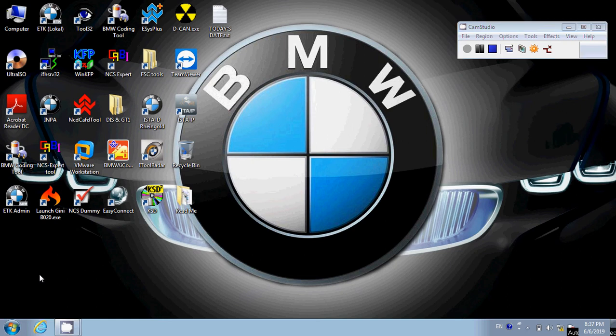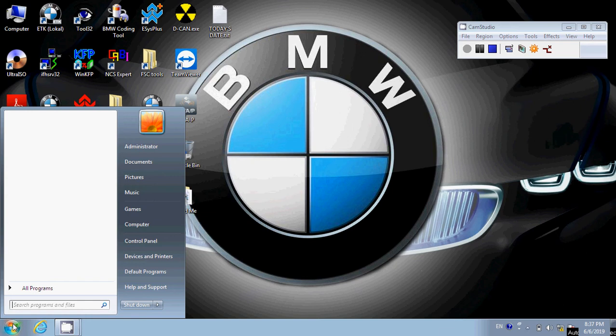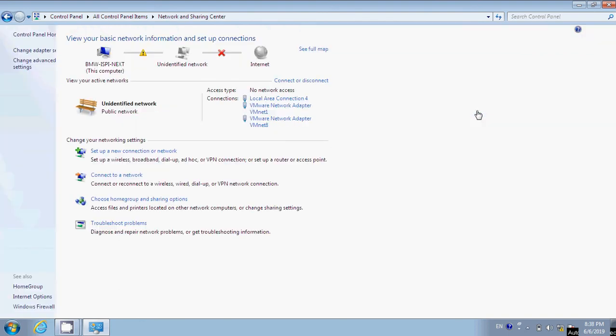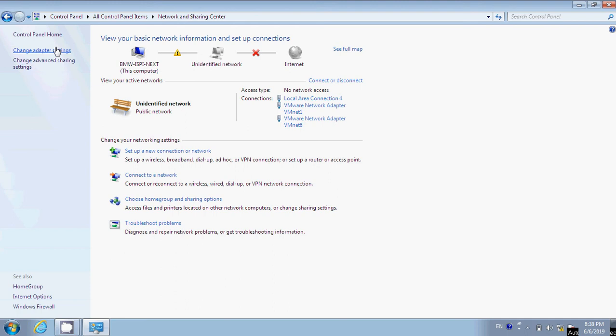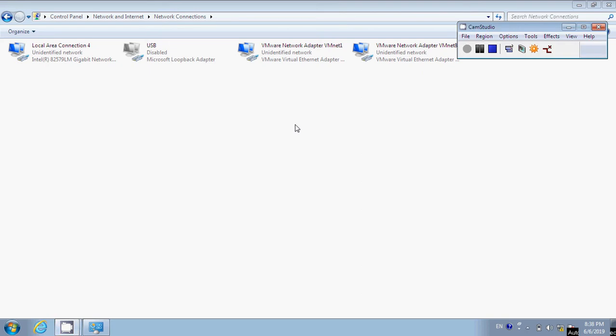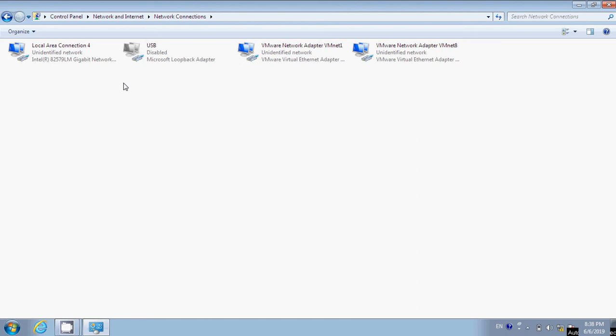Before we start, you want to hit Start, Control Panel, then go to Network and Sharing Center and change adapter settings. This is something that you will only have to do once, just to make sure that your cable is set up properly. You will never have to do it again. Just make sure that it's set up properly.